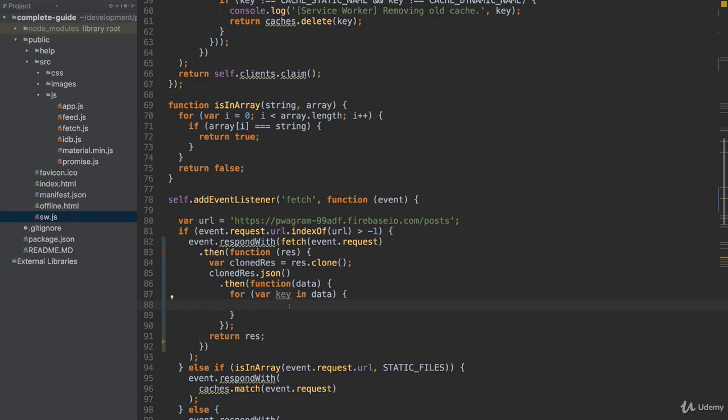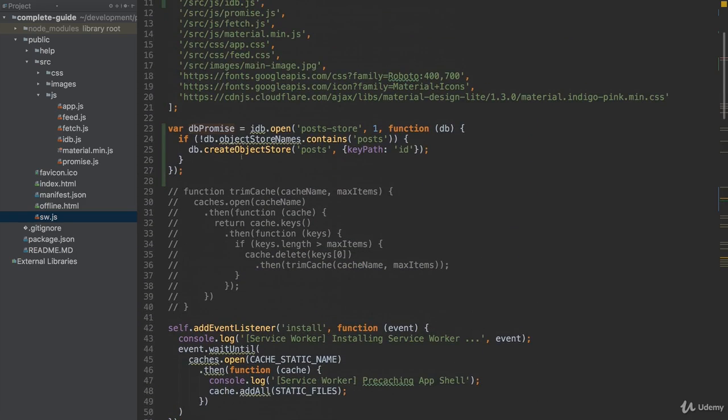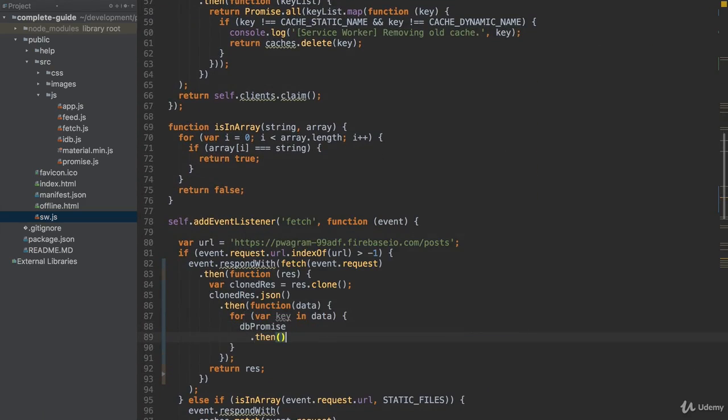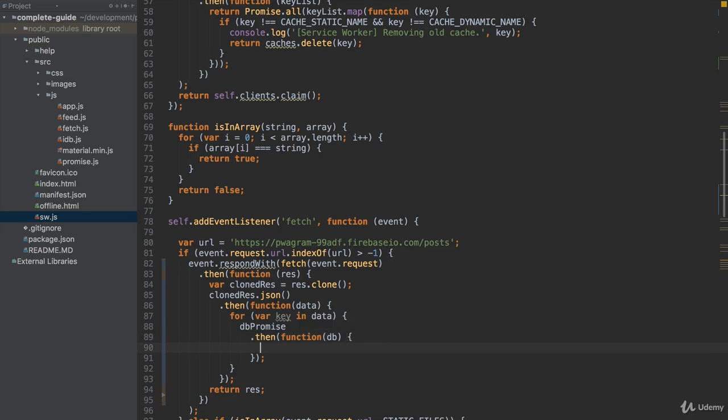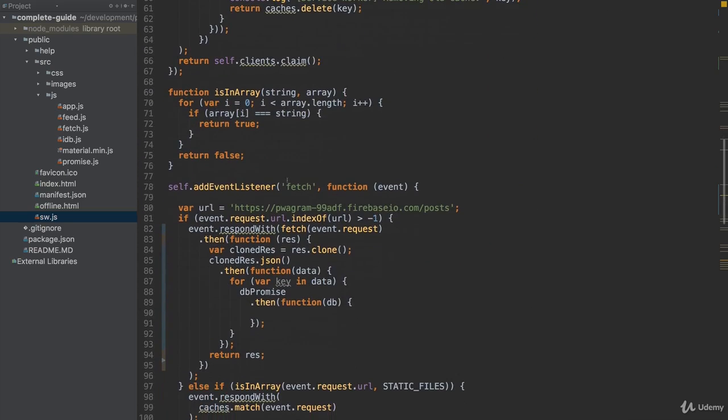Now, of course, I also want to store it in the database. And for that, we use the DB promise we set up here at the top. This gives us access to the database through a promise interface. So we can call then. And inside of this then block in the function here, we get access to the opened database and to all the object storages we set up in this promise. So in this case, only to the post storage, but if we had more, we could access them all on this DB object we have here.